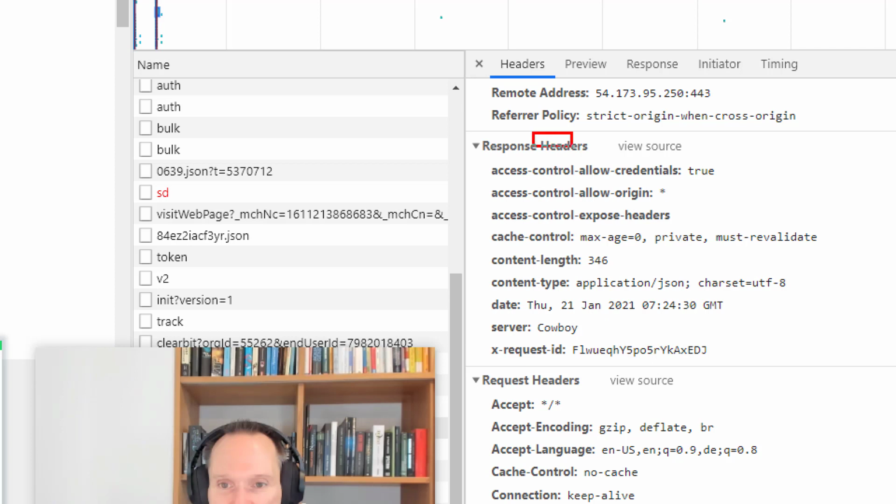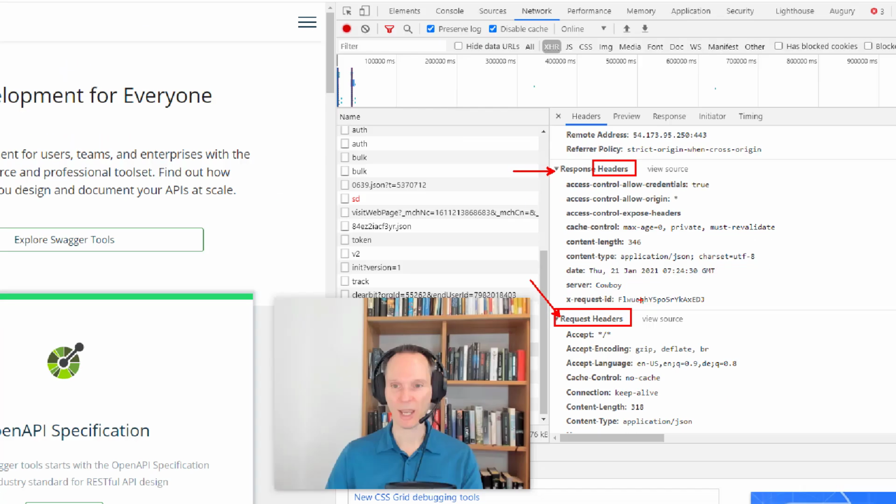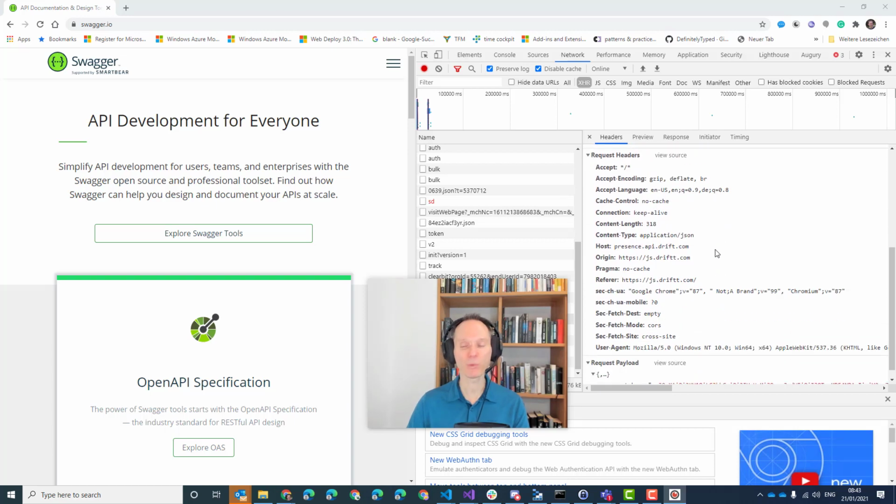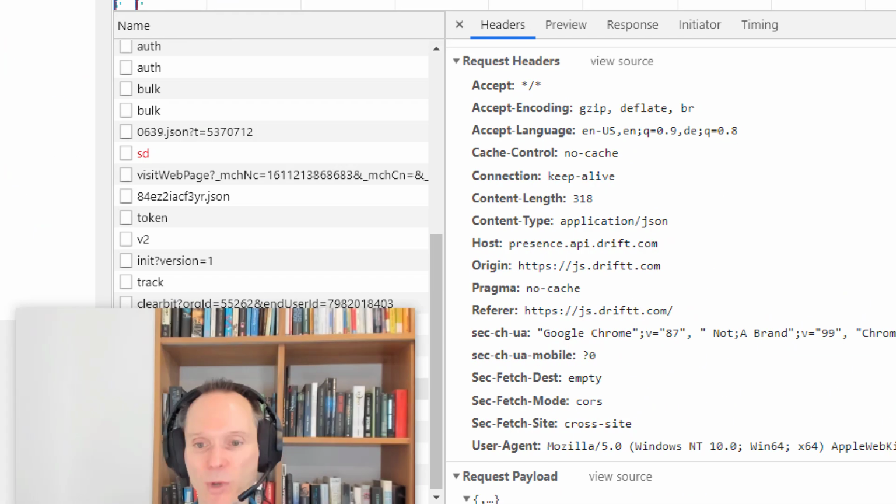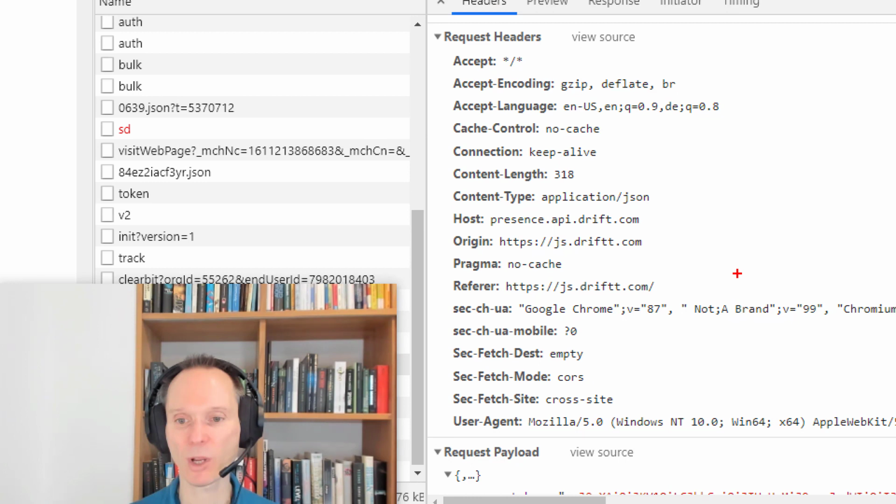We have so-called headers. There are response headers and request headers. Headers are just key value pairs where the browser sends those request headers to the server, and the server responds with some response headers. What are some important request headers? Let's start with the request headers that typically are sent to the server. The first one is Accept.